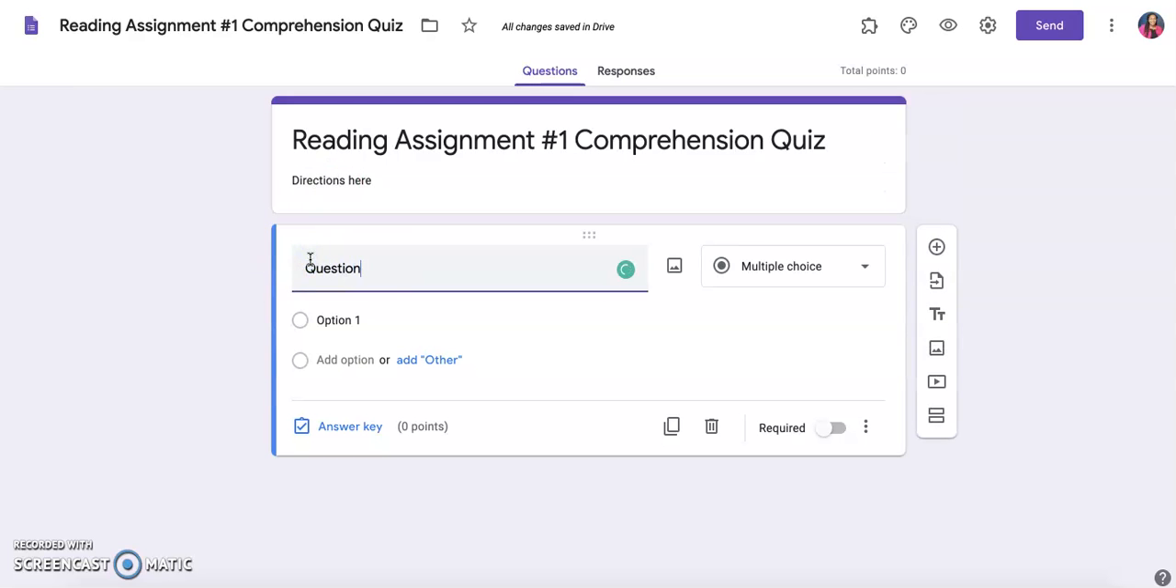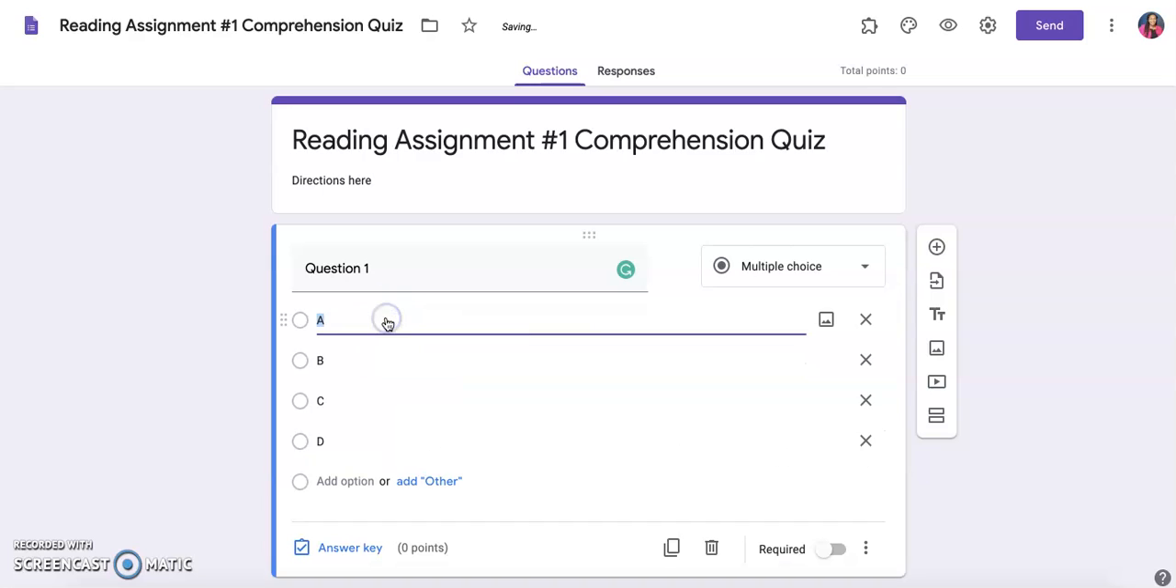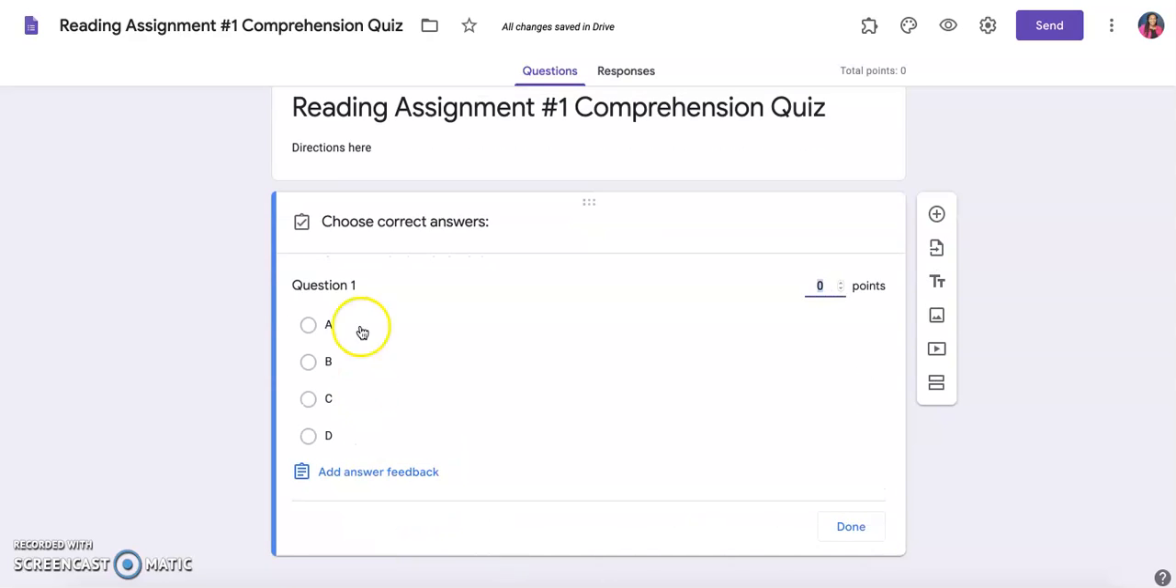So I'm just going to say this is question number 1, and I use A, B, C, D, so I type in A, and then I just add all. It's going to be multiple choice. This is a required question. And then I need to do my answer key. So the correct answer for this first question is B. And this question is going to be worth 5 points.